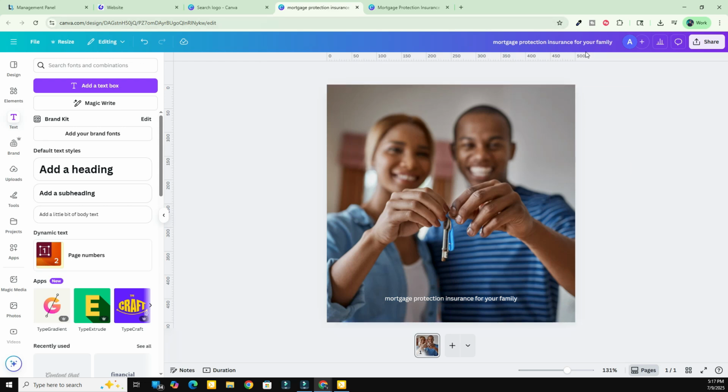Now I've got mortgage protection insurance for your family. I named this so that it has search engine optimization impact, right? So mortgage protection insurance for your family is great, so that's something that SEO is going to pick up. Let's hit share, download, and download again.